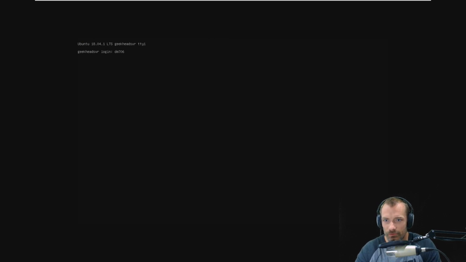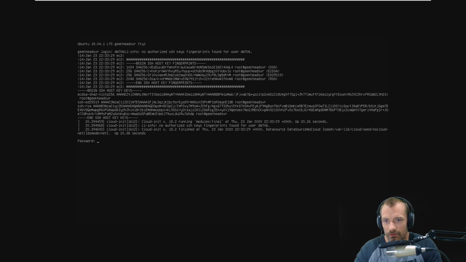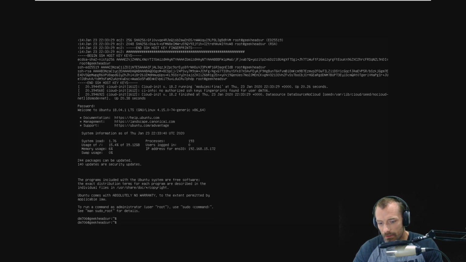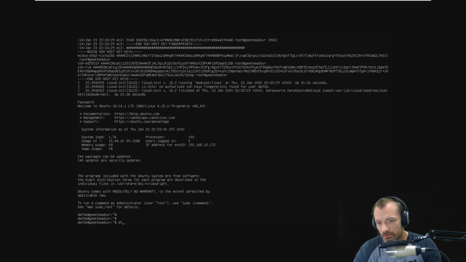So we made it DM706. Oh, look at that, it just showed my SSH key fingerprint. Okay, doesn't matter because it's not going to be exposed anywhere. That kind of stuff you probably want to keep. I think that's a private key, so you want to keep that to yourself. And basically, we're on the server now.